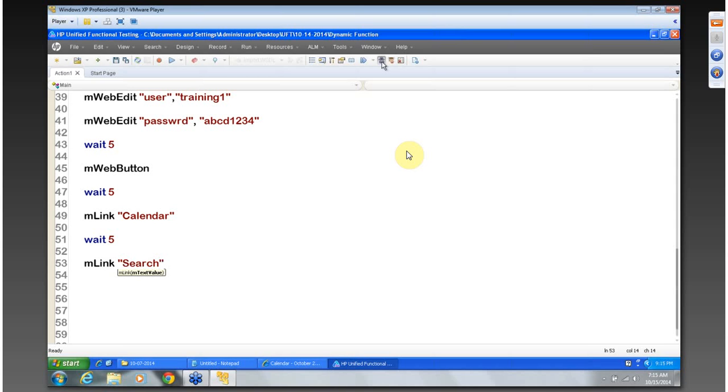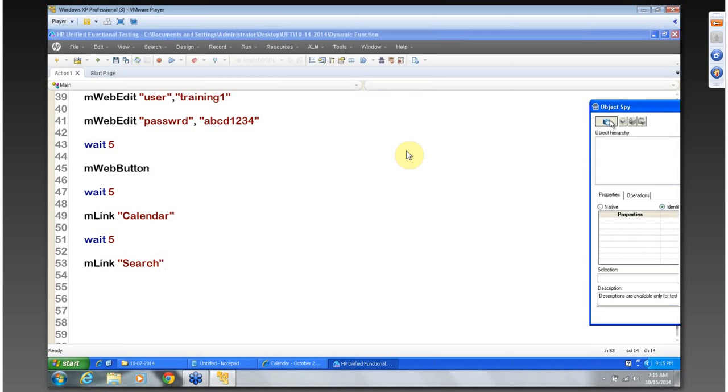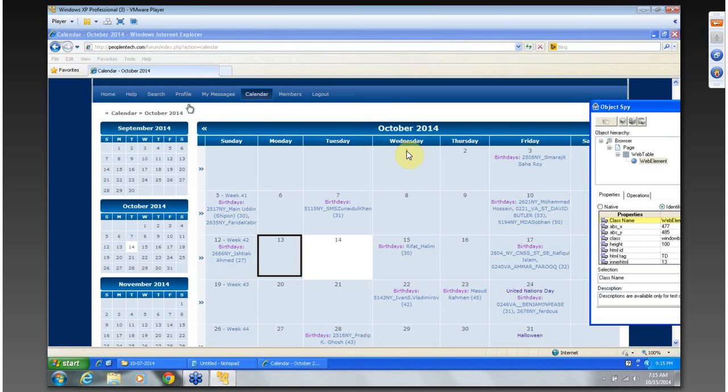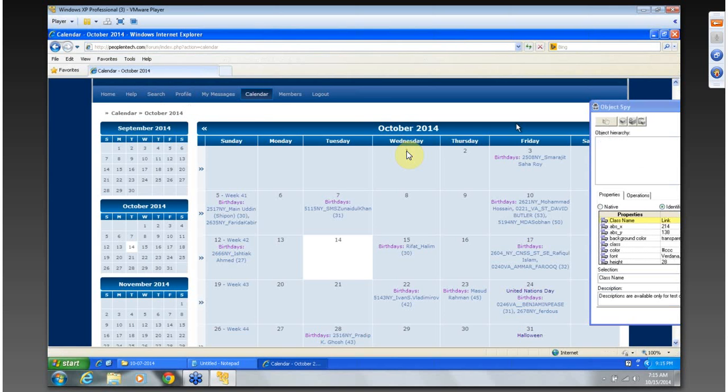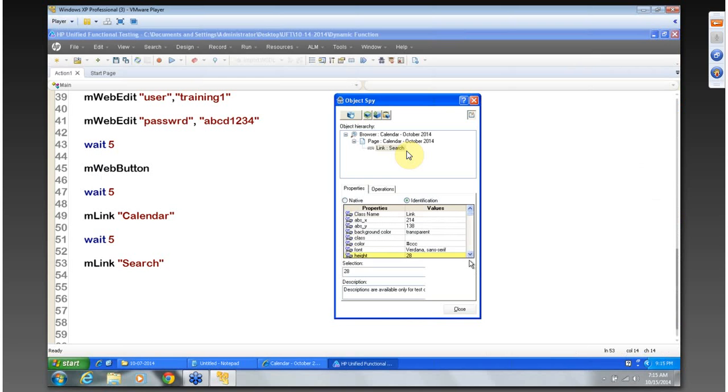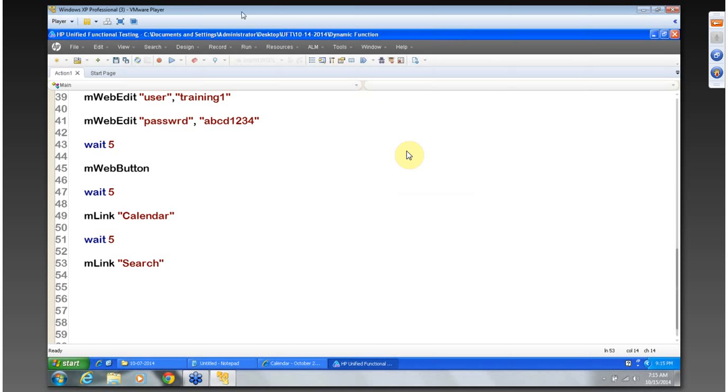Remember, where did I find that? From object spy. Click on search. Look, the text value is search. So I wrote search. Is it clear, guys? So far, so good? Yes. Still, if you want me to start from the beginning, I'll do it.